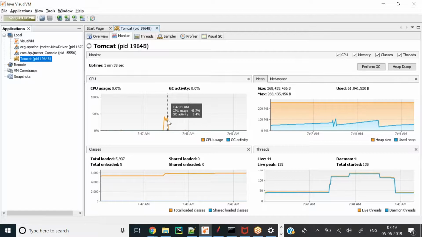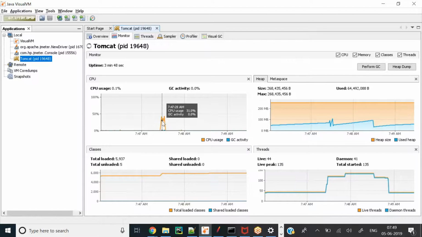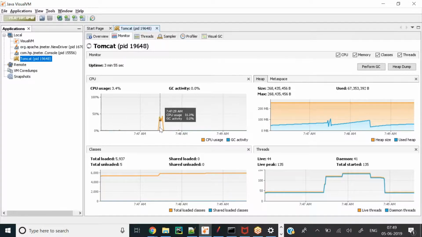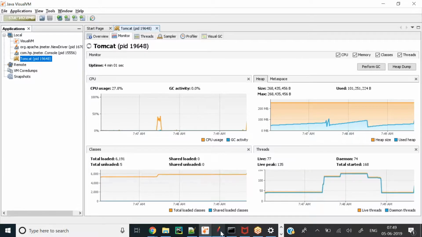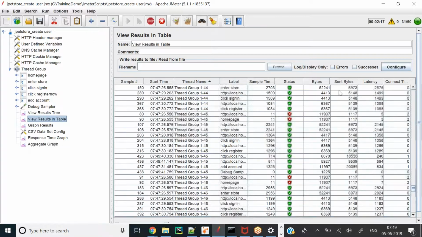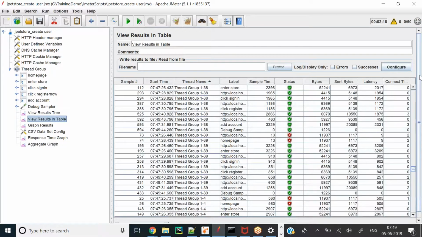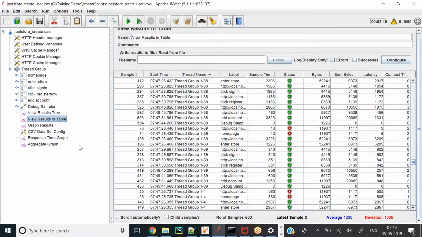Where we started the 50 threads at a stretch, so there is no ramp-up given for the 50 threads. All have started at the same point. You can see that maximum CPU utilization is 41.7%. So GC activity is using high CPU, right? Now let's check if it is finished or not. Okay, user creation is now finished.